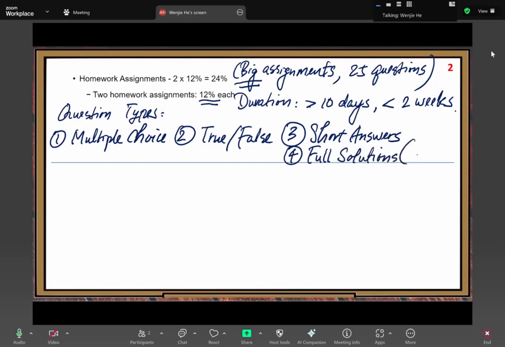Full solutions, you can see, so mainly we do it for part C. Yeah, part C, the challenging question part. So you need to provide full solutions. For type 3, short answers, you only need to give me the final answers.